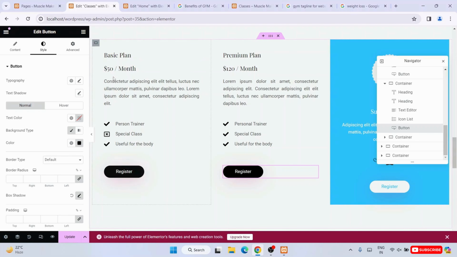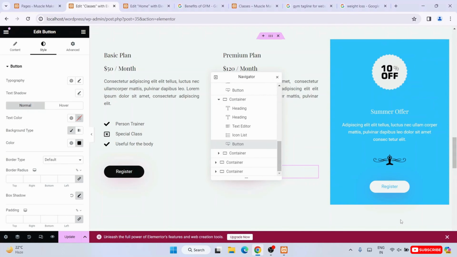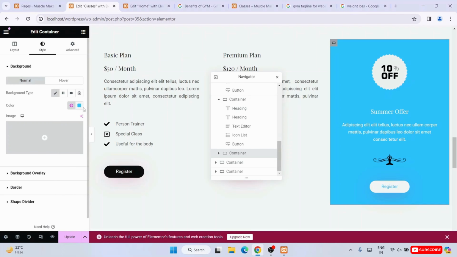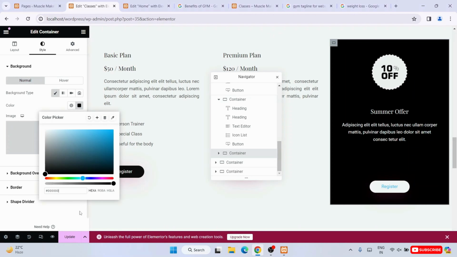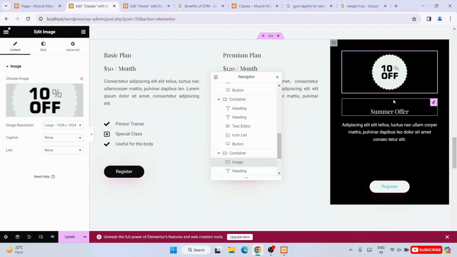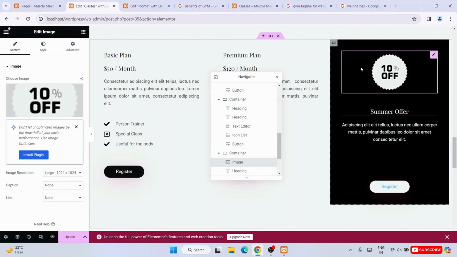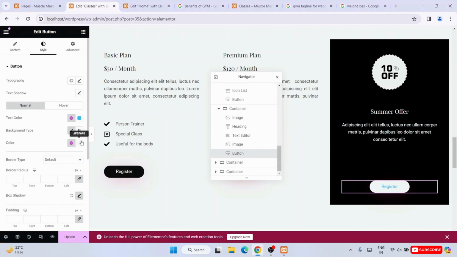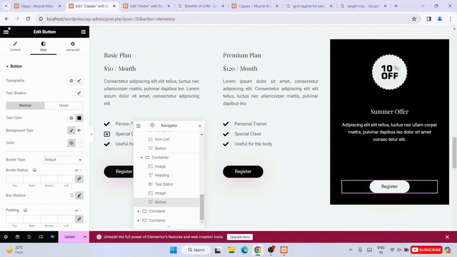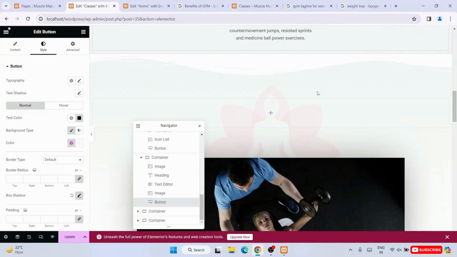So you can see our basic plan, premium plan, all are rightly set. Then we also have something catchy like summer offer. So let's change the color for this one as well to black to make that sync with our site. And you can customize this as well. Maybe you can change it to 50% off or 40% off or whatever offer you are providing. You can also change the color of register also. So I'll change the color to black, right? And you can see now it is properly synced with our entire website template, right?